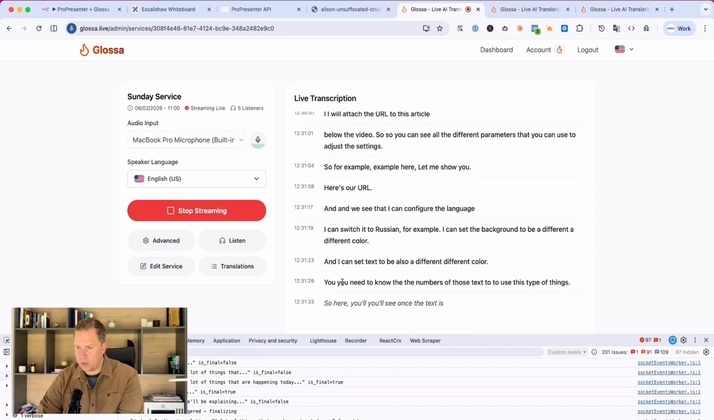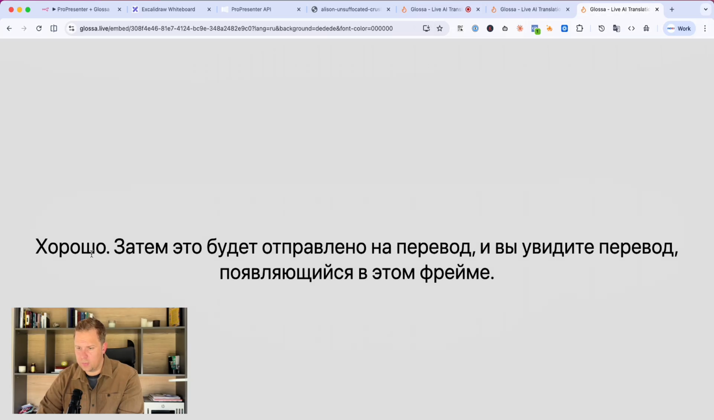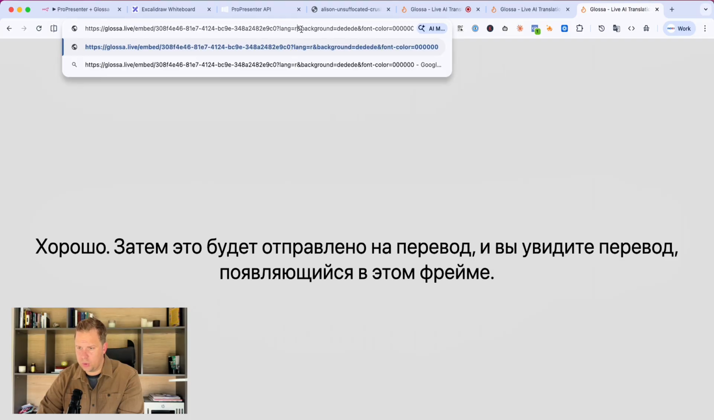So here you'll see once the text is transcribed, okay, then it will be sent to translation, and you will see the translation appearing in this iframe. Here, the text is translated. I can change the language to, let's say, Japanese in one of those GET parameters. And so the next phrase that we're going to see is for Japanese.